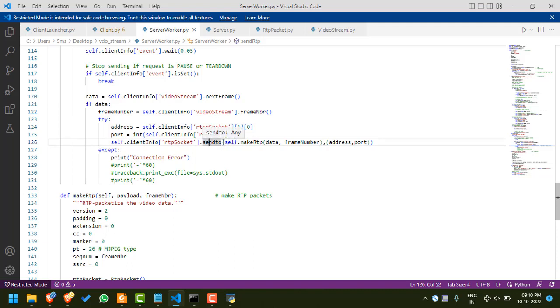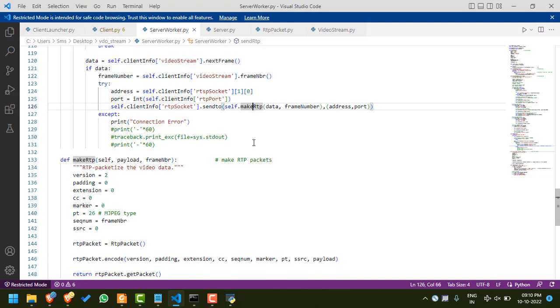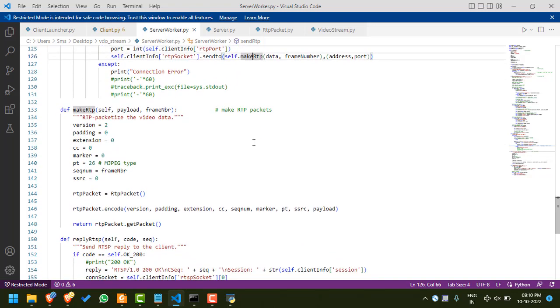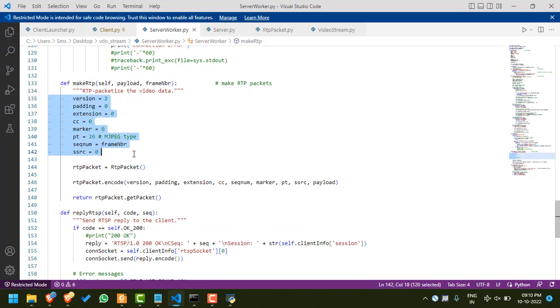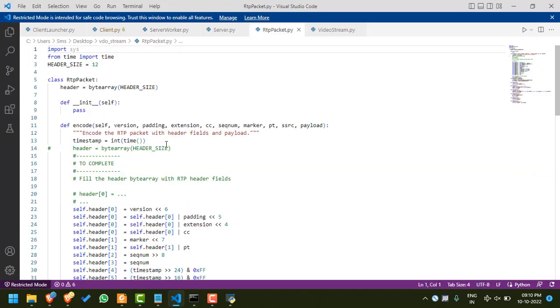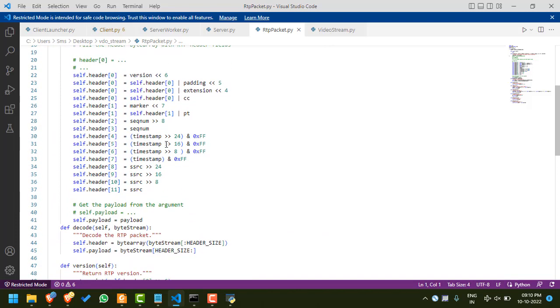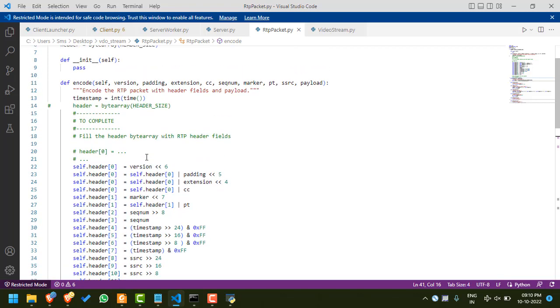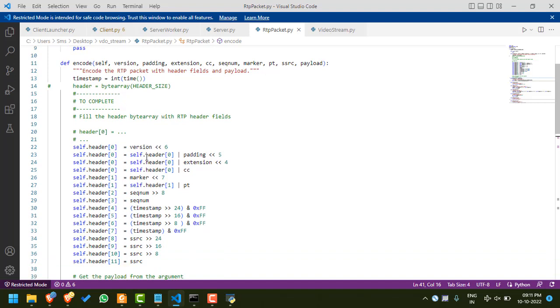So the send function will send it to that client, but before that we have to make the RTP packet, and here the function make RTP comes. The function make RTP will make a header and payload together to form our RTP packet. So make RTP will use the RTP packet class. The RTP packet class is here. An RTP packet has two things: one is the header and the other is the payload. For the payload, we have read the next frame. But we have to make a header for the RTP packet.